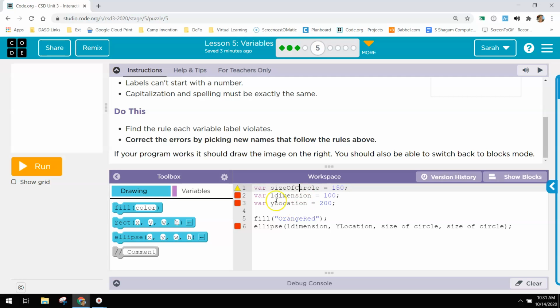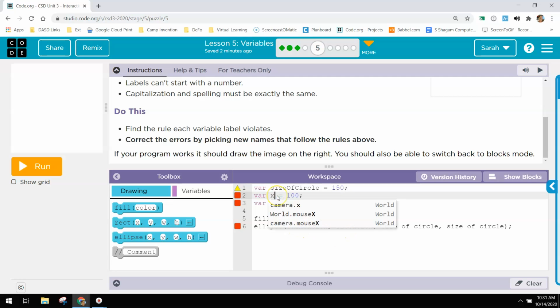circle. And then the second one starts with a number. You can't do that. And you can see that this one says Y location, so this must be the X location. So I'm going to name it X location because X location, Y location, that makes sense. Your name should make sense and should tell you what that variable actually is.